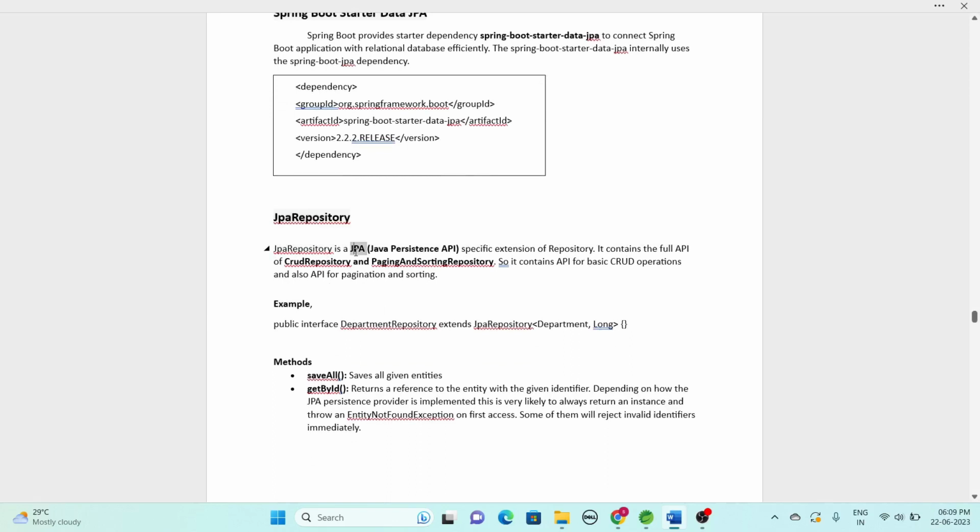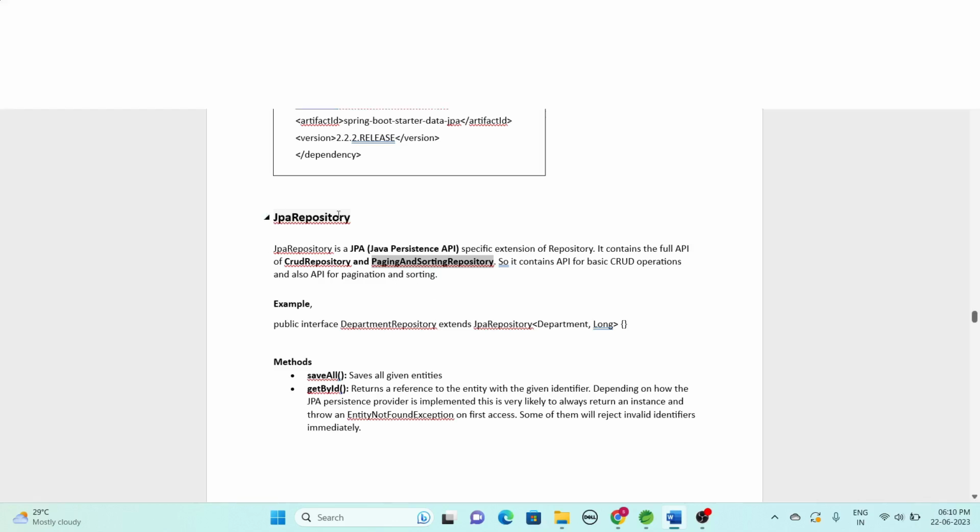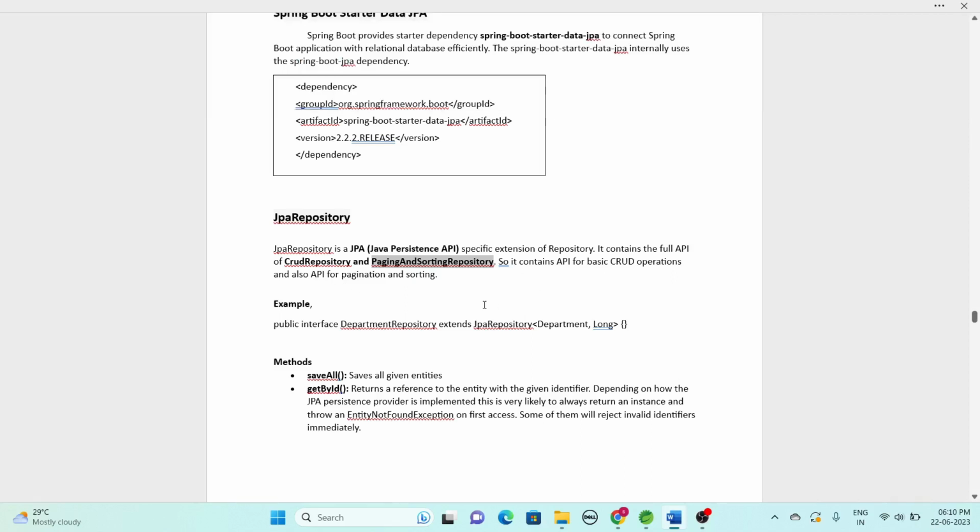JPA repository is a JPA, that is Java Persistence API, specific extension for repository. It's an extension for a repository. It contains the full API of CrudRepository and PagingAndSortingRepository. So it contains the API for basic CRUD operations and also the API for paging and sorting. So whenever the application is specifically for CRUD operations or paging or sorting, then there is no need of including our own repository layer. So we can directly use a JPA repository for these basic operations.